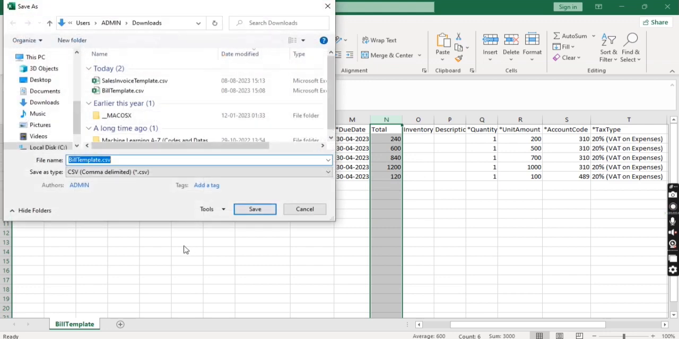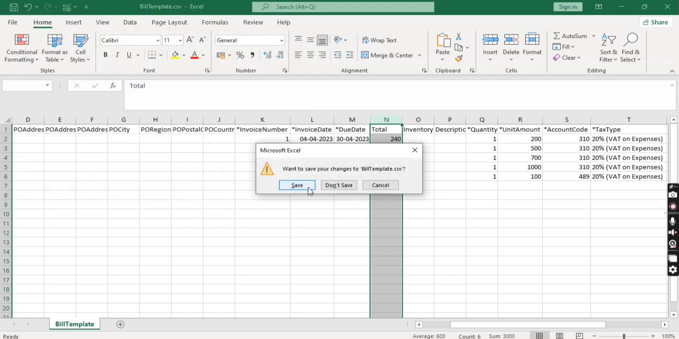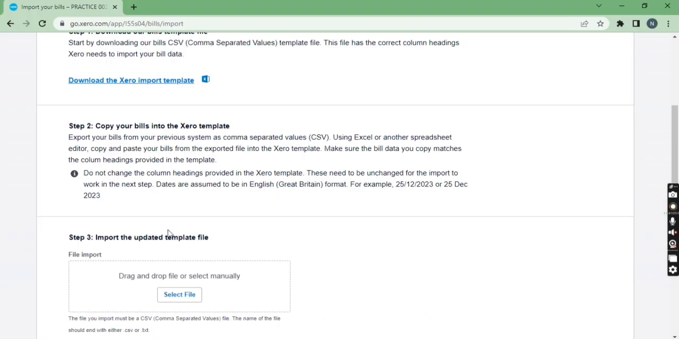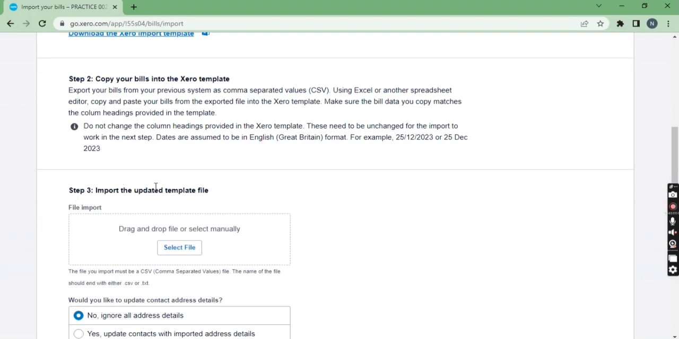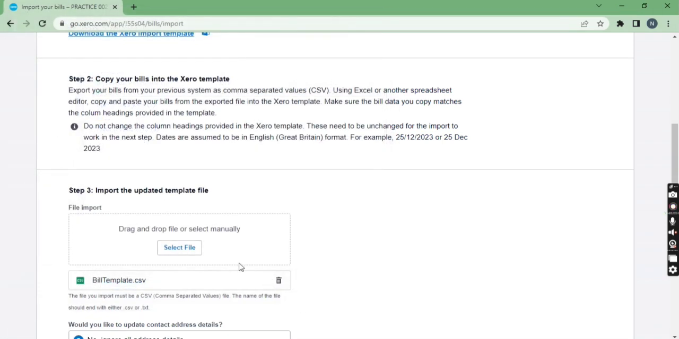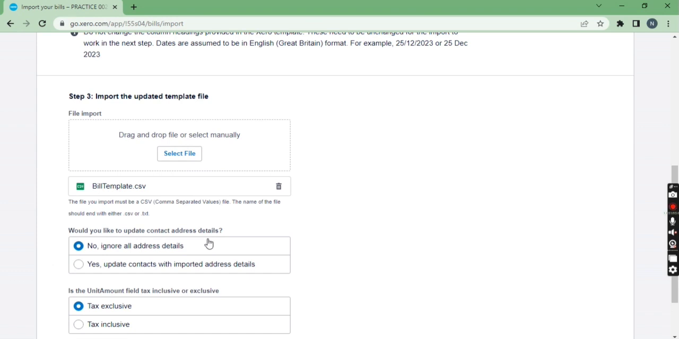Okay, I simply close this file here, and let's import this CSV into our Xero. So I'll click on Select file, and after selecting the file I'll just open it, as you can see. And here you can see two options. Would you like to update the contact address details? Yes, I want to update my contacts.